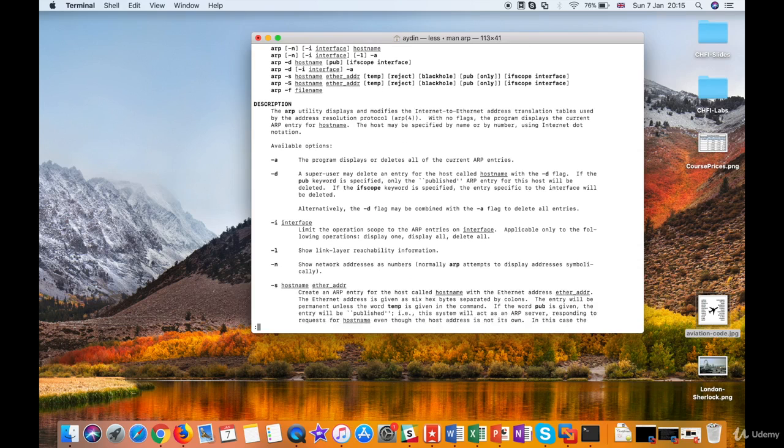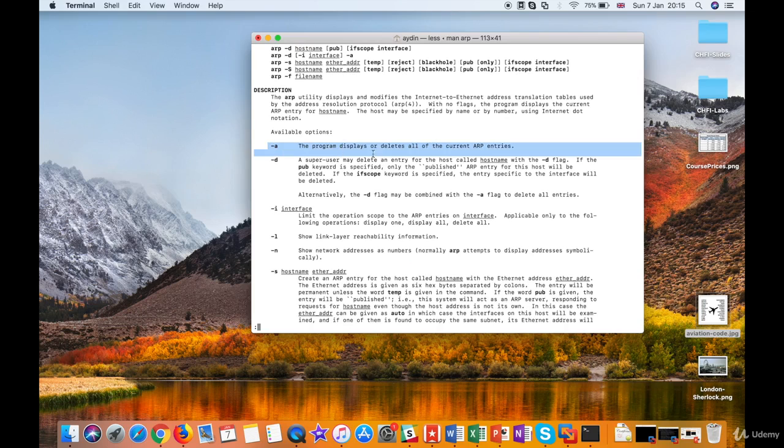You'll get detailed help. A parameter is used to display all current ARP table entries. But hold on, it says A is used to delete all entries as well. How can that be? Well, to delete an ARP table entry, you use D parameter. If you use this parameter with A parameter, you are able to delete all entries of ARP tables. I parameter is used to see the entries of a single interface.